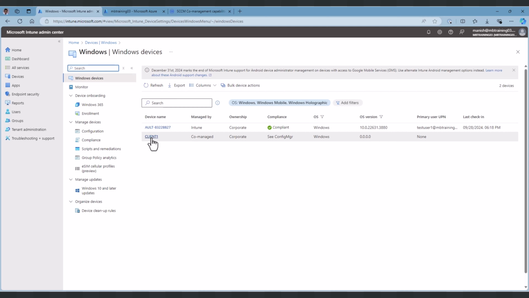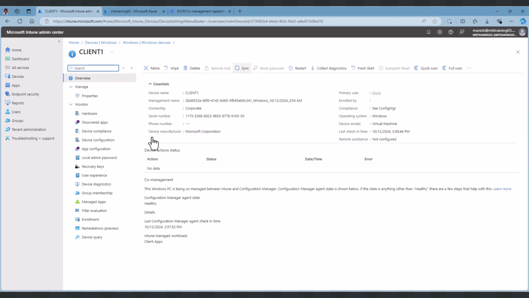Let's click on that client one. Have a look at the Intune managed workloads, the last option. I have applied one workload. So the compliance is showing as Config Mgr, while in the Intune managed workloads, one workload has been applied, one single workload.